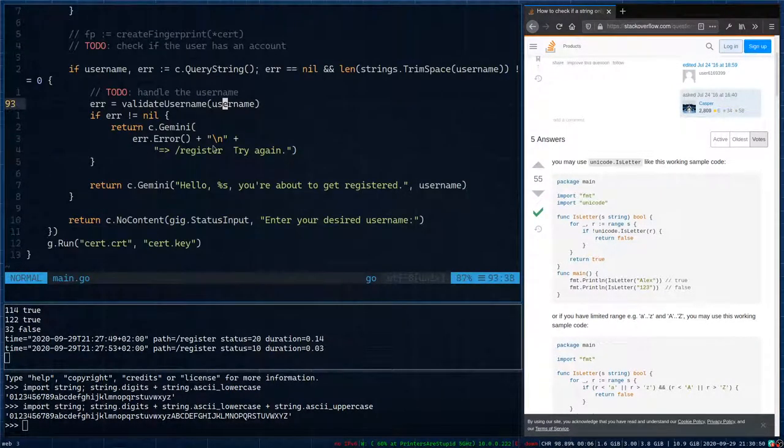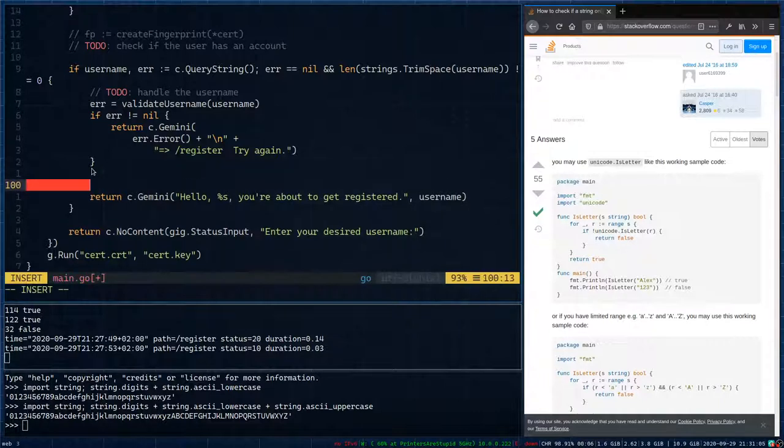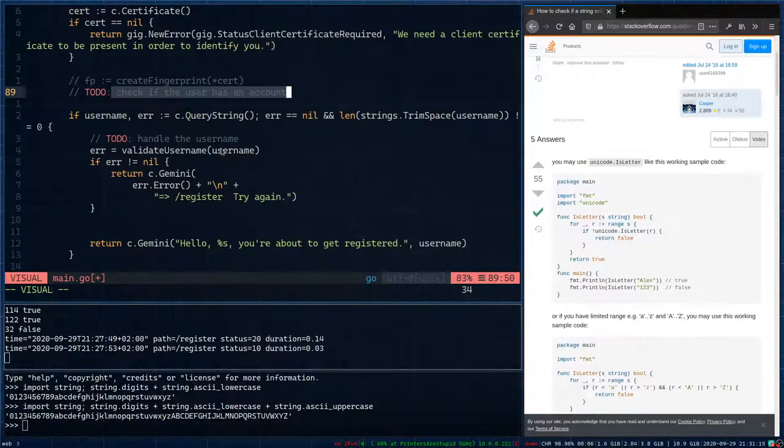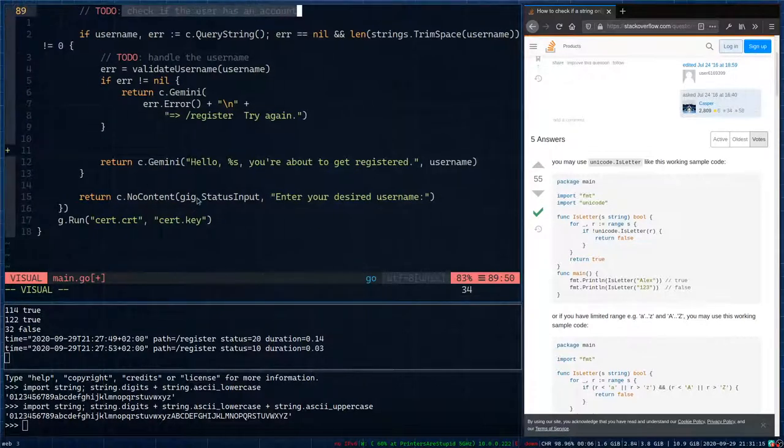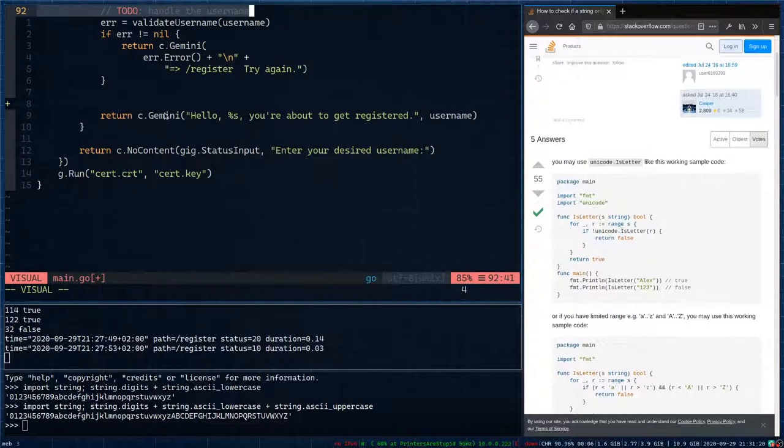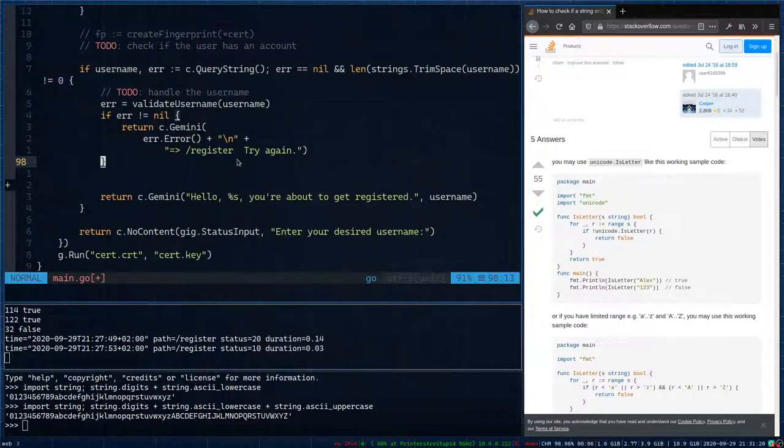Yeah, so we have the validation done. If the code has reached this line, we can proceed with the registration process because we know the username is valid. We're also gonna have to check if the user has an account, but that's gonna be right here. If the user has an account, we don't even want to ask them for the username, so we're gonna do it early. But if we're here, we assume they don't have any account yet, at least with that certificate. I don't care if the user wants to have multiple accounts. I myself have like 3 accounts on Twitter.